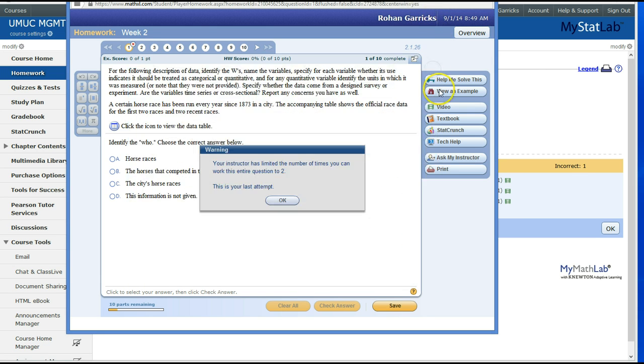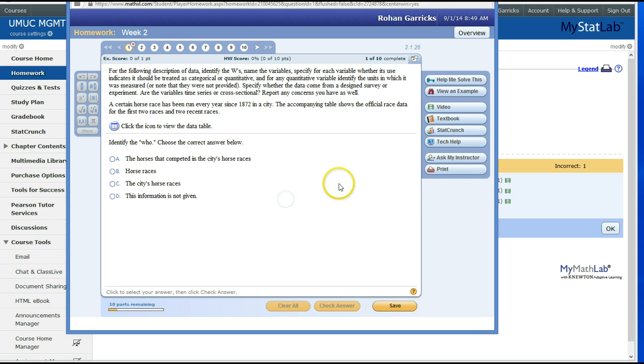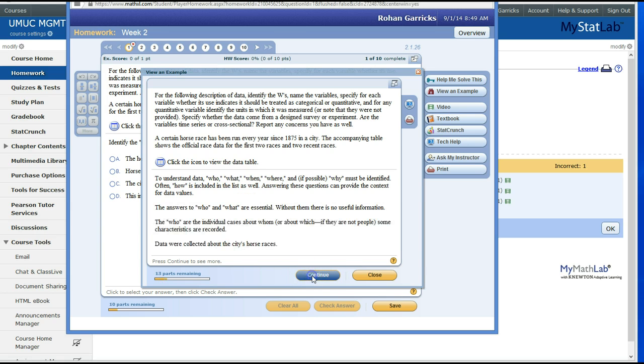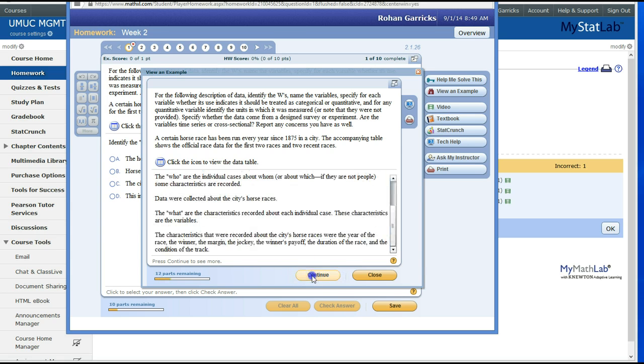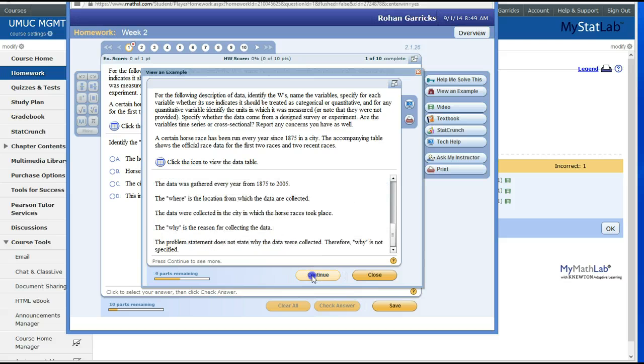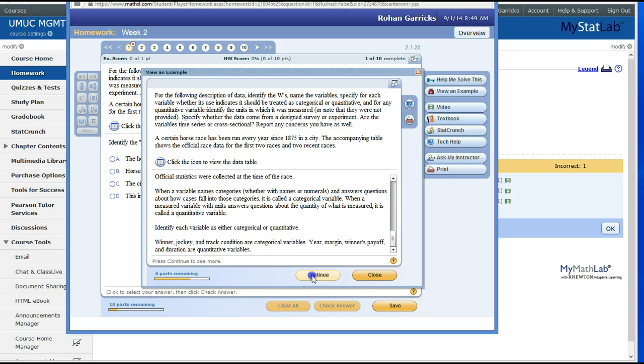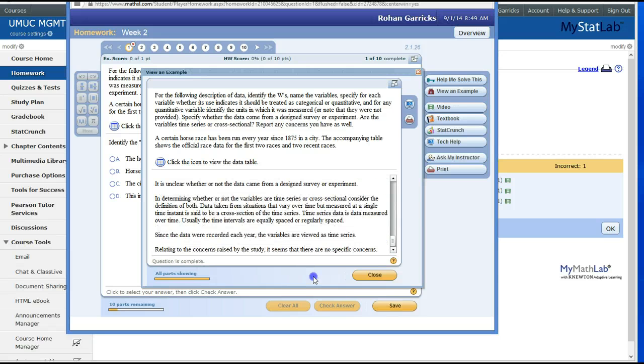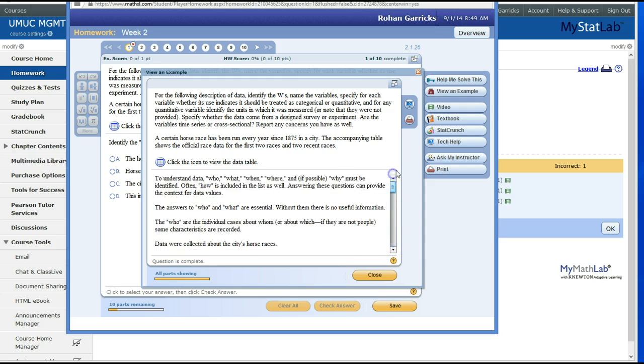You can also view an example. If you view an example, it literally takes you through the solution step by step. This particular question has 15 parts, so you can go through as slowly as you wish to make sure you are understanding everything, and this is there for most questions.